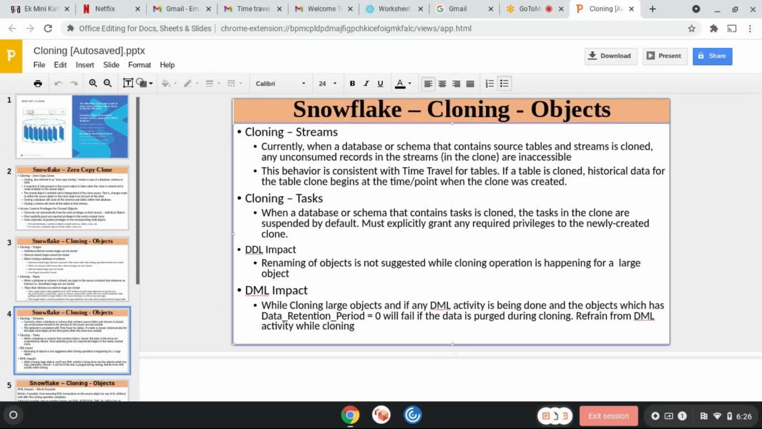So whenever a task is cloned, what happens? It clones the task, but after cloning it makes the task disabled. So you have to go and manually resume it. It will be in the paused state. Alter task resume is the command you have to give, so that it will start running in your cloned schema or database, whatever the code that is part of the task. Whenever you clone it, it gets disabled. You have to enable it.